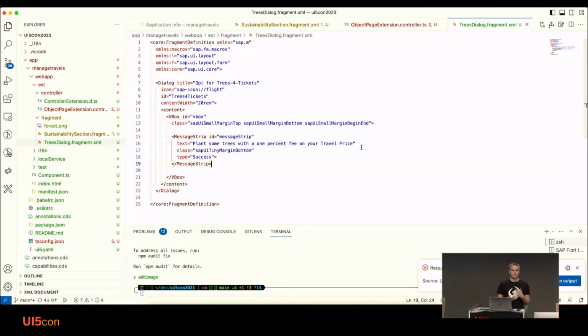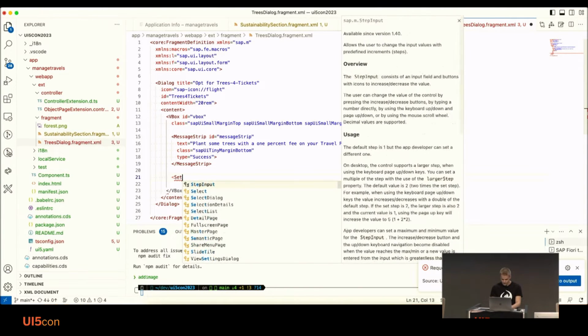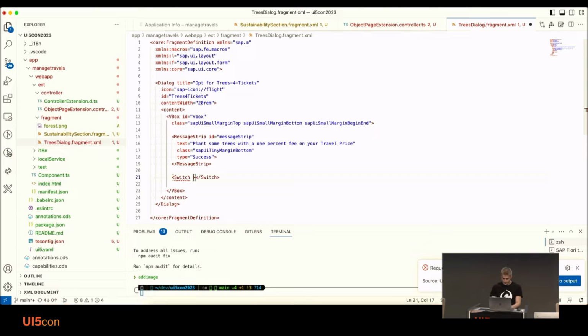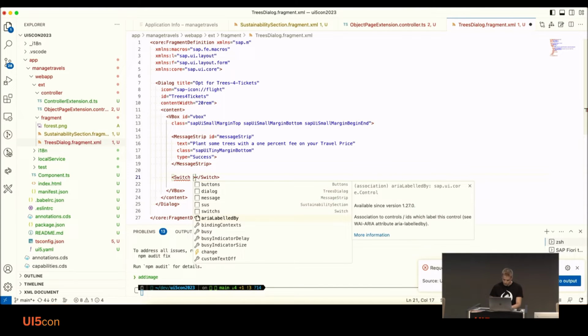But then I also want to have some kind of control to, in this dialog, still join this program to plant some trees. And you could use a building block here, the same building block that we also use in the custom section. But I really want to show you that you're flexible. You don't have to use anything from Fiori elements at all. So I will go with another approach, which is a switch. And here, you, by the way, also see the UI5 language assistant in action. So we can just see whatever we need.